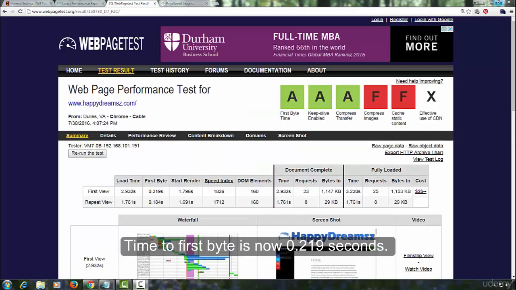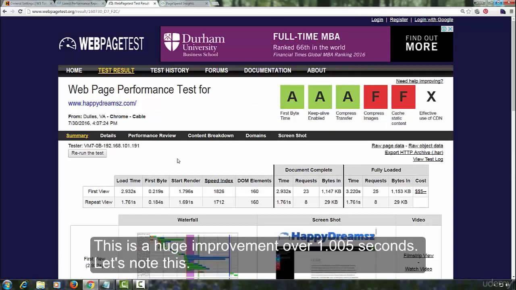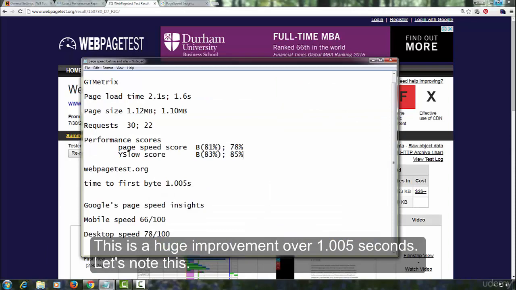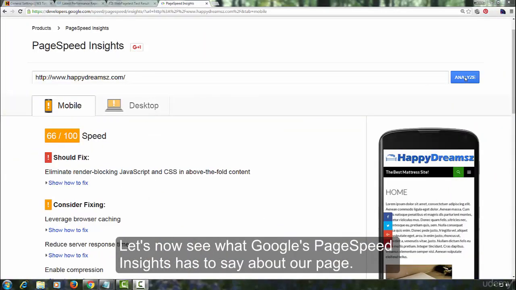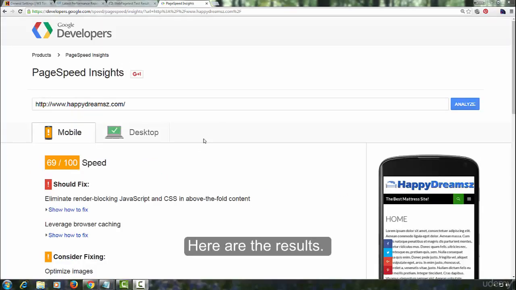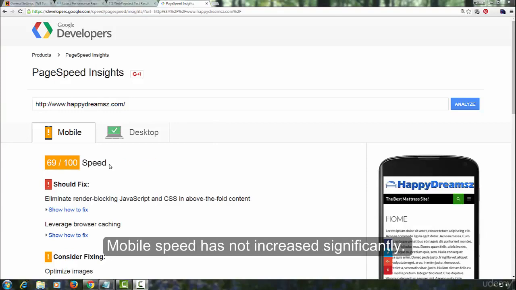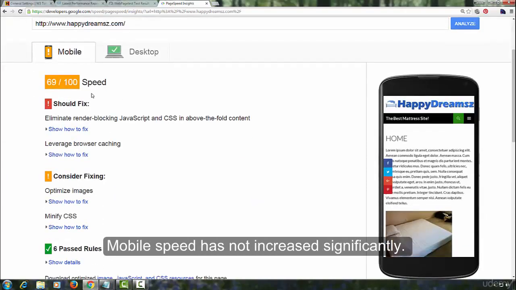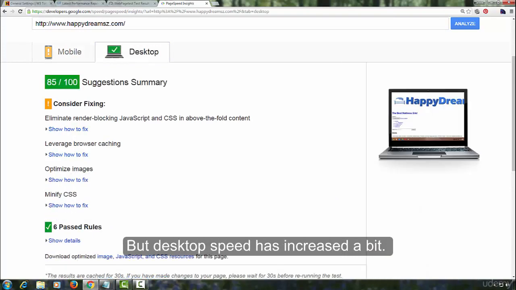Time to first byte is now 0.219 seconds. This is a huge improvement over 1.005 seconds. Let's note this. Let's now see what Google's PageSpeed Insights has to say about our page. Here are the results. Mobile speed has not increased significantly, but desktop speed has increased a bit.